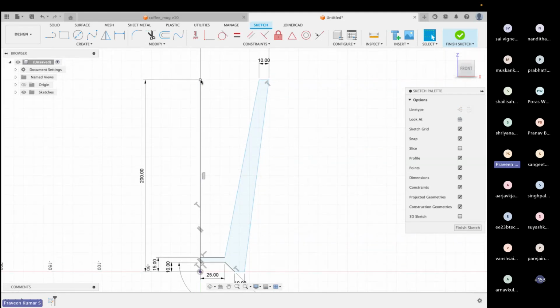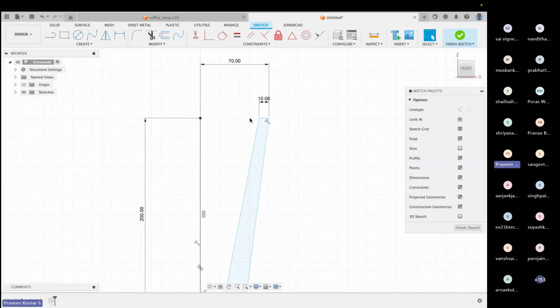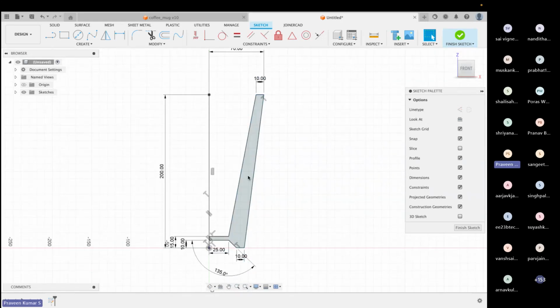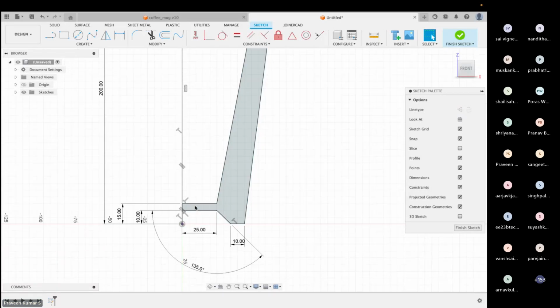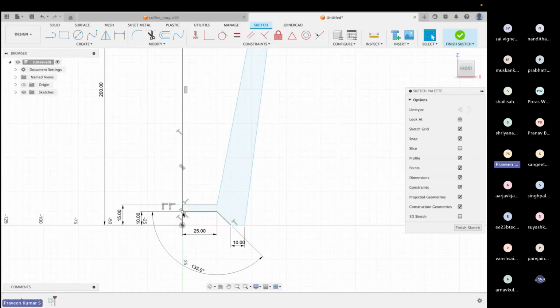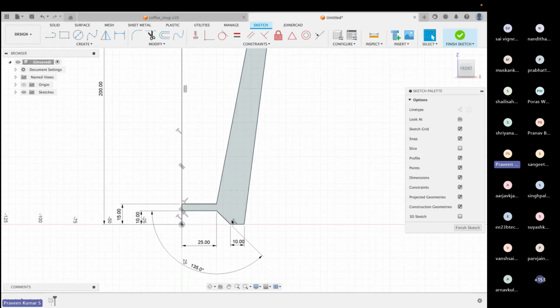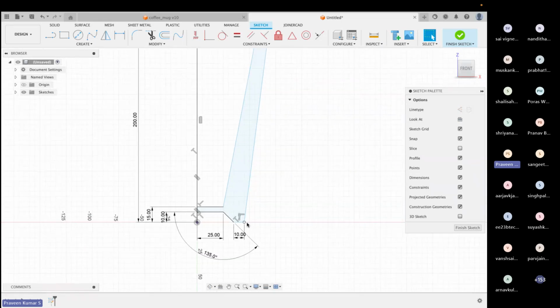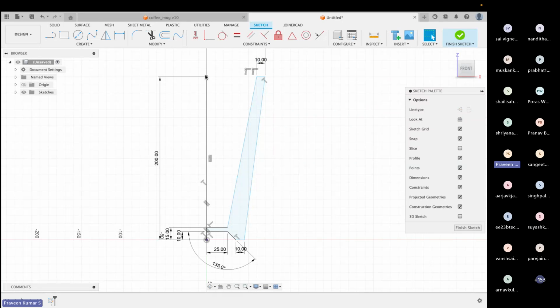And from this 200 line, draw a line for 70 and leave that as it is. Now come back here to the 10 line and draw a line for 25 as mentioned here. And then at a degree of 135, draw a line from there to the x-axis. And then from here, draw a straight line of 10 along the x-axis and join it with the line we drew on top, the 70 line.